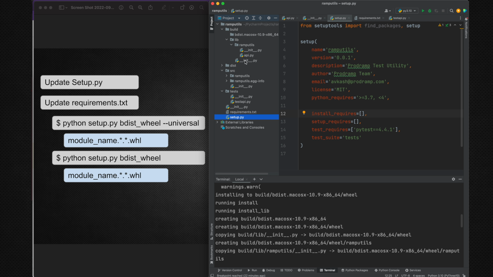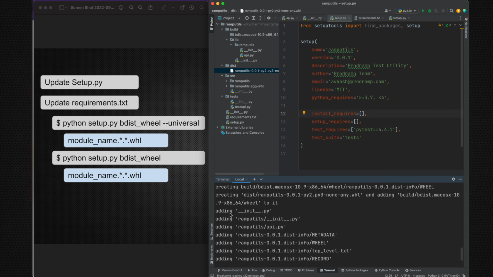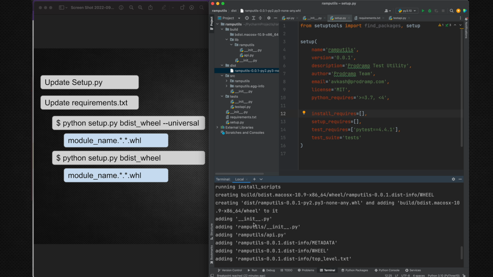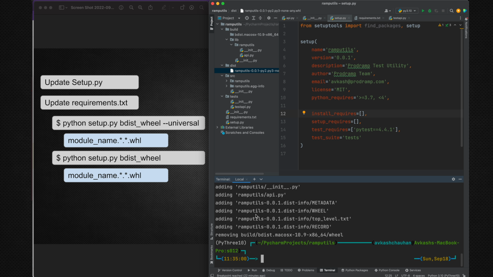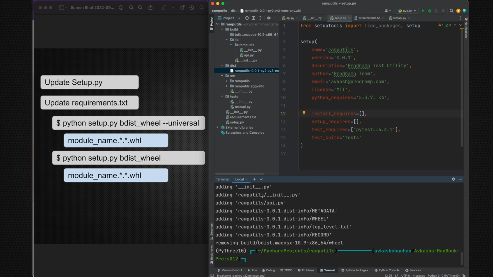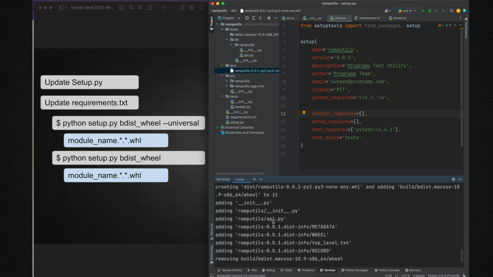Everything related to our project has been added here. Here you could see that we have created a universal file which is going to work with Python 2 and Python 3. And looking into the log, you could see that these files are being added into our project. We are not adding the test files, so only the code files are being added here.